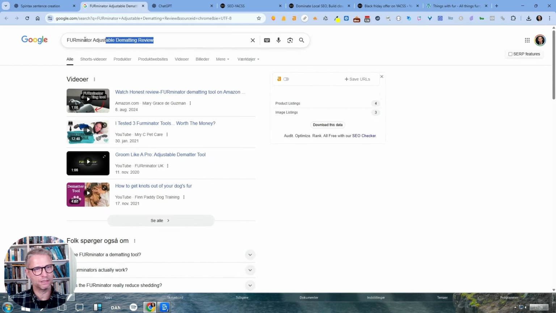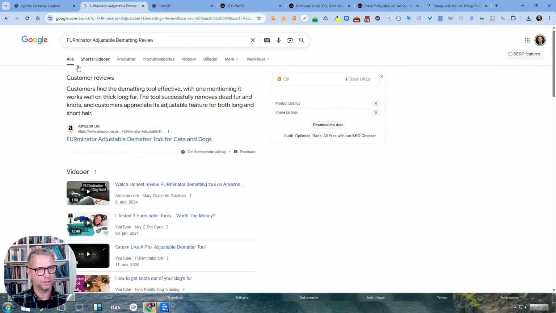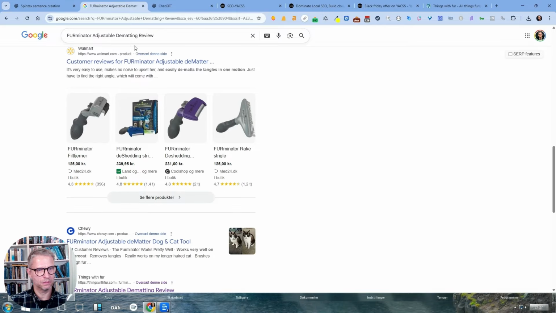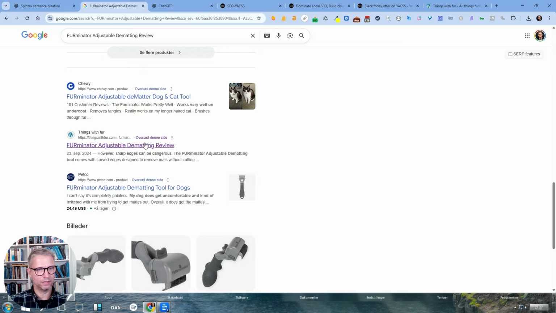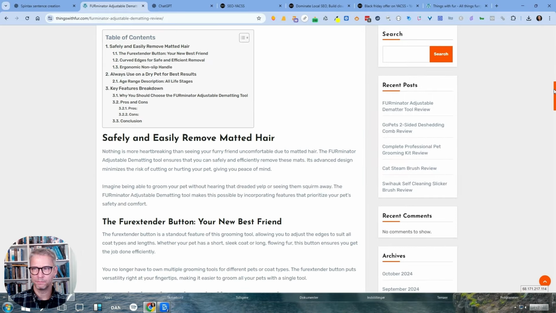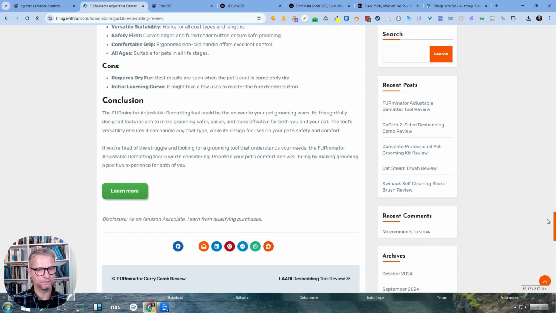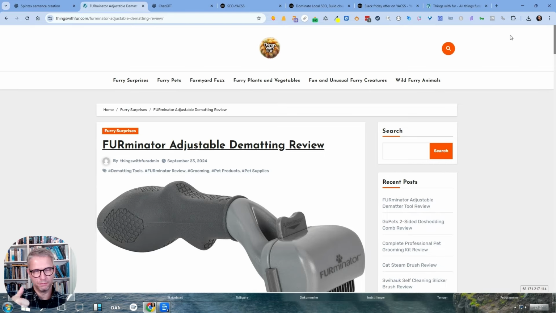And I want to target this keyword here, Ferminator Adjustable Dematting Review. If I search for this keyword and scroll down, I can see that I'm ranking number 1 for this. And when I click to the page, this is what it looks like. That's actually nice. So let's see if we can build some links to this so it can be boosted upwards. This will be our target URL.